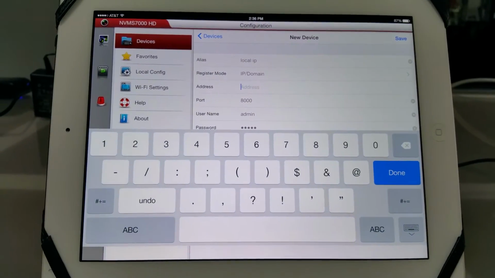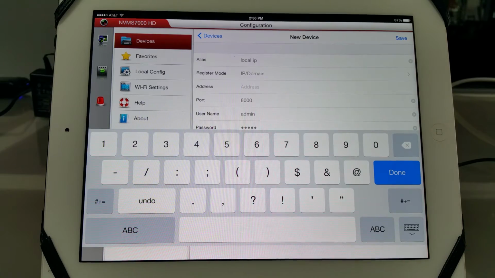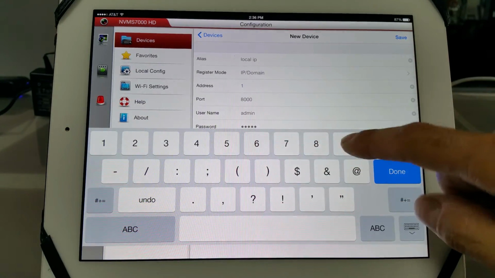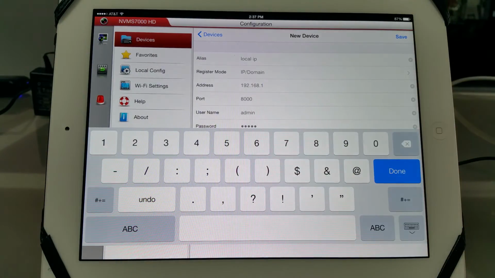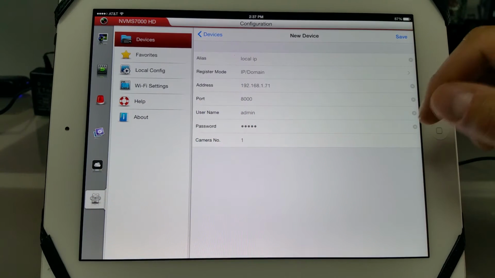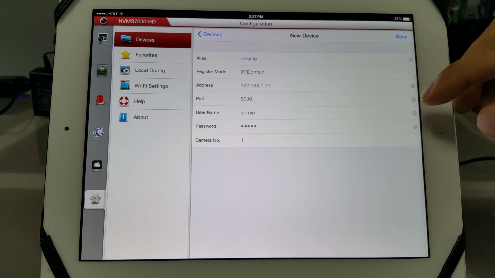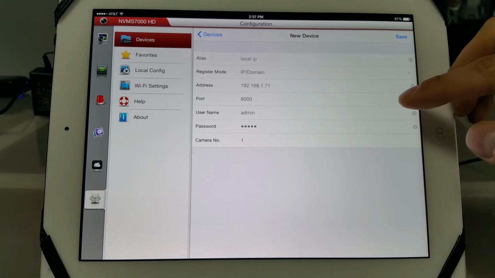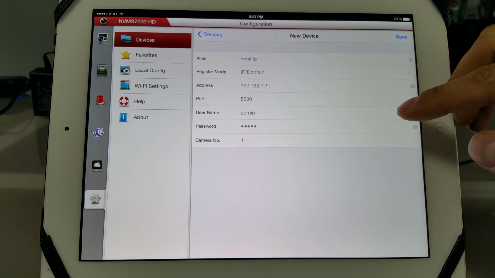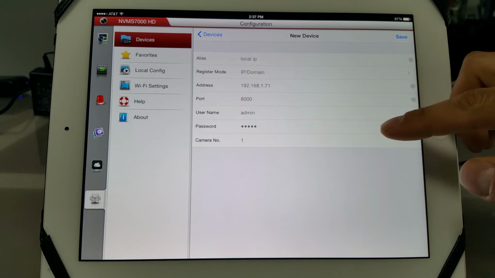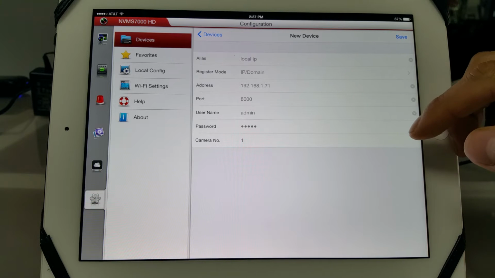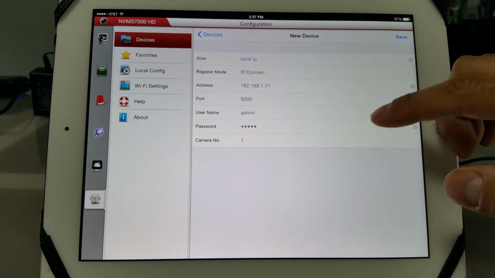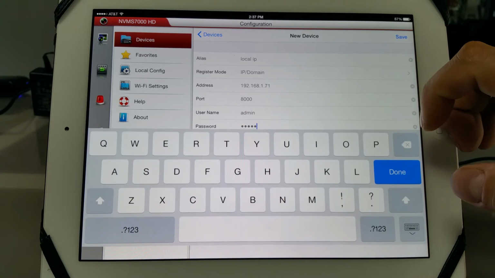Let's go back to the tablet. We'll type in the local IP address. 192.168.1.71. Hit done. Make sure the port says 8000. Make sure your username is admin. Make sure your password is the correct password. Mine's 12345, and that's the default password, so I don't need to change anything. If you did change your password, this is where you'll do it, right here.